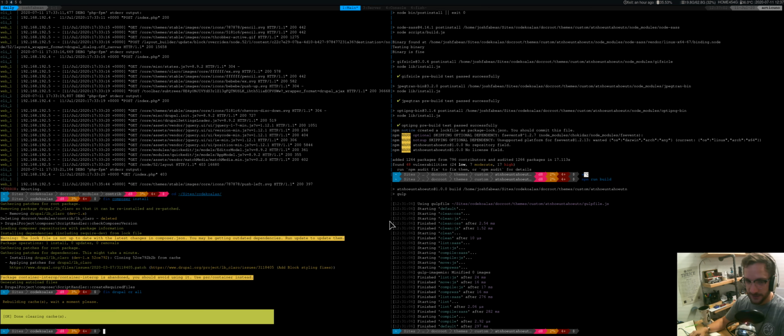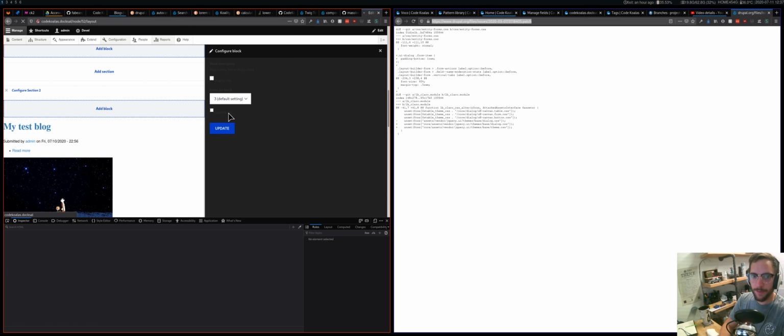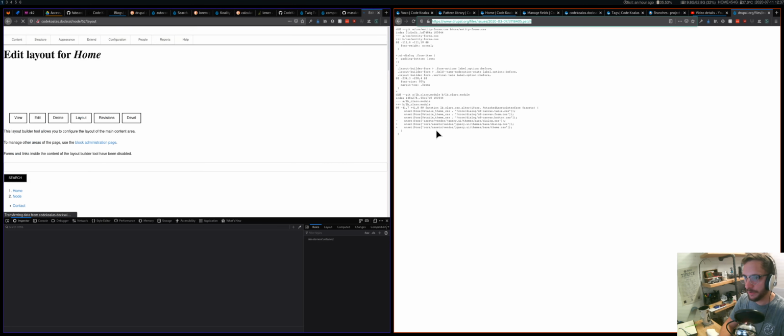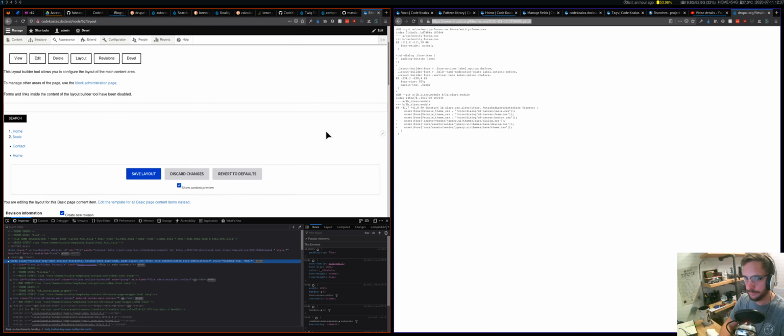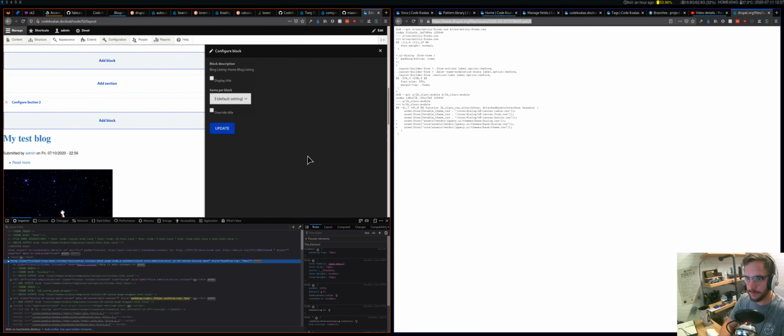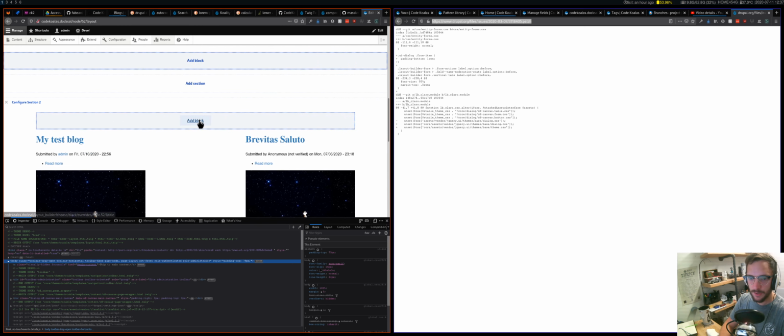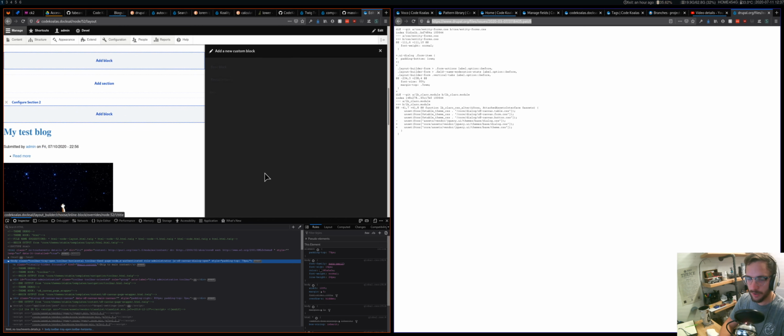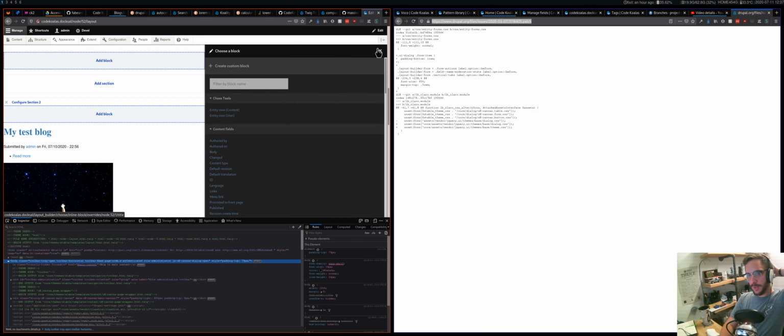I honestly did not look at one line of code from that patch. I mean, it looks like we're unsetting some CSS. That seems to be what they're trying to do. Hey, that looks right. Add block. That looks right. Yeah. I mean, it is much better.